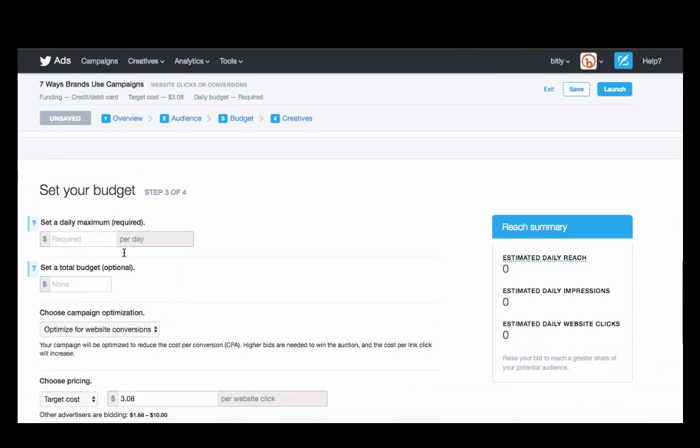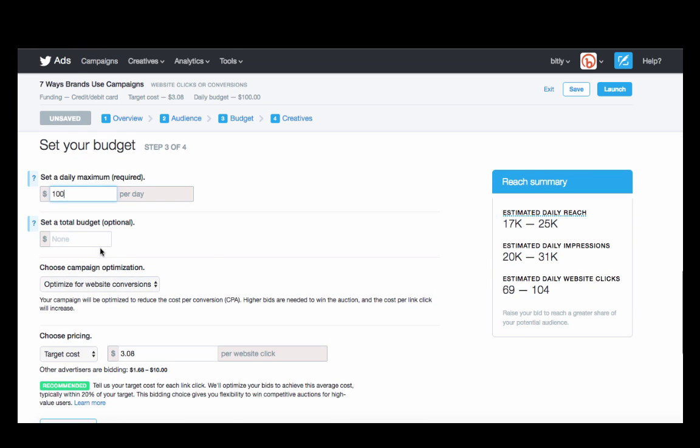So make sure you're setting up a daily maximum budget. For us, we'll do $100 per day. And we're going to set a total budget of $1,000. So we know that we're going to spend this across 10 days.